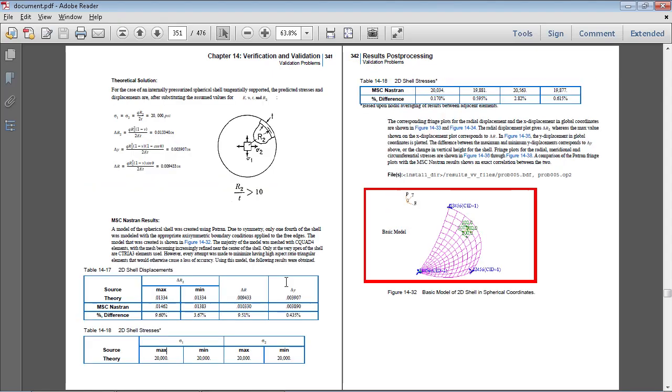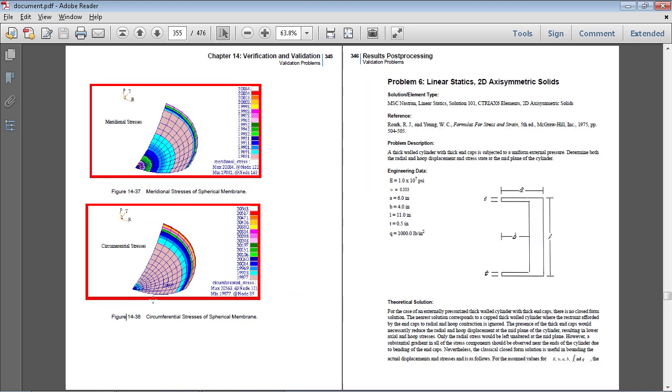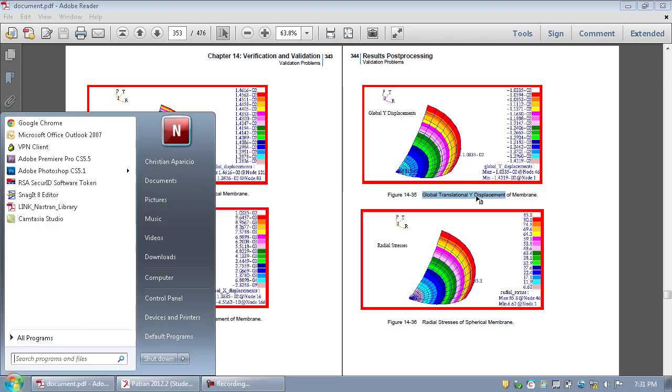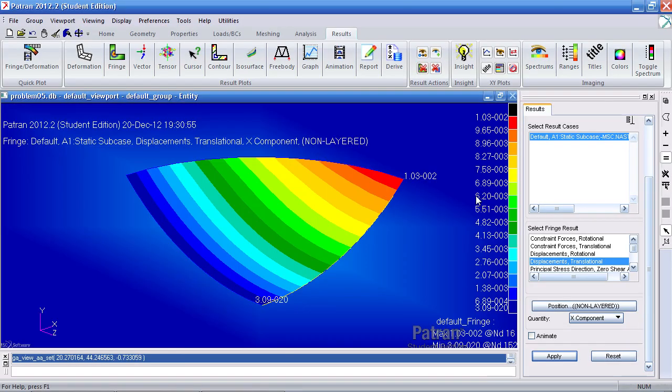So when I view the results here, I have to carefully look here. And here I'll compare it to my global translational displacements here, my global translational Y displacements here. I have to go ahead and obtain those. So I've seen my X, now I can see my Y.